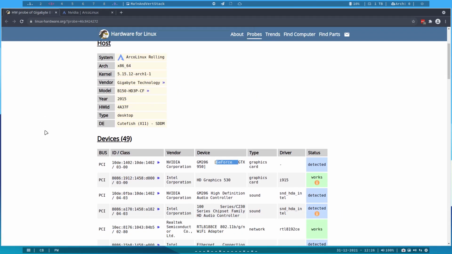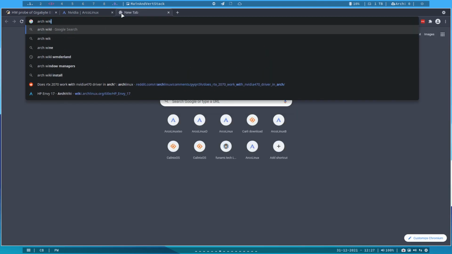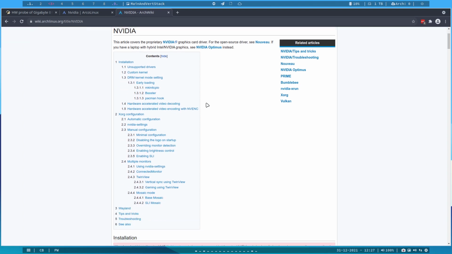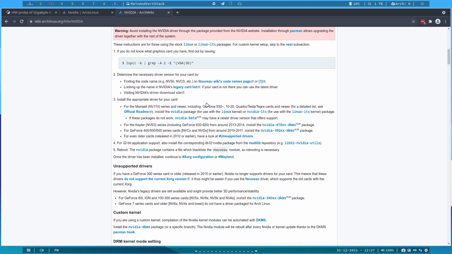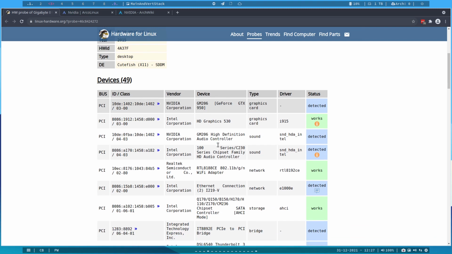So you need to figure out what driver you need. Well, it seems to be a double, right? So it's one with Intel and one with Nvidia Corporation, which triggers already something in the mind. Arch Wiki Nvidia is the one you need to read. Go and have a look, read. Now it's going to tell us to look at what system, what card do you have? So we know that already. If you type probe and you have the linuxhardware.org, you know already what card you have.